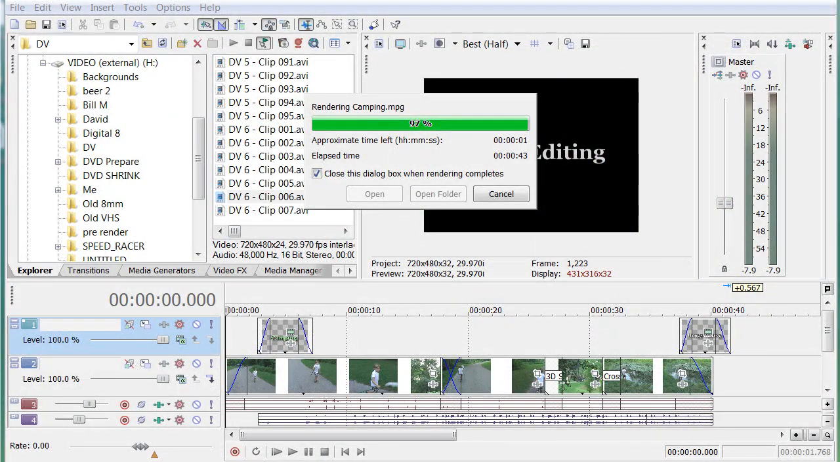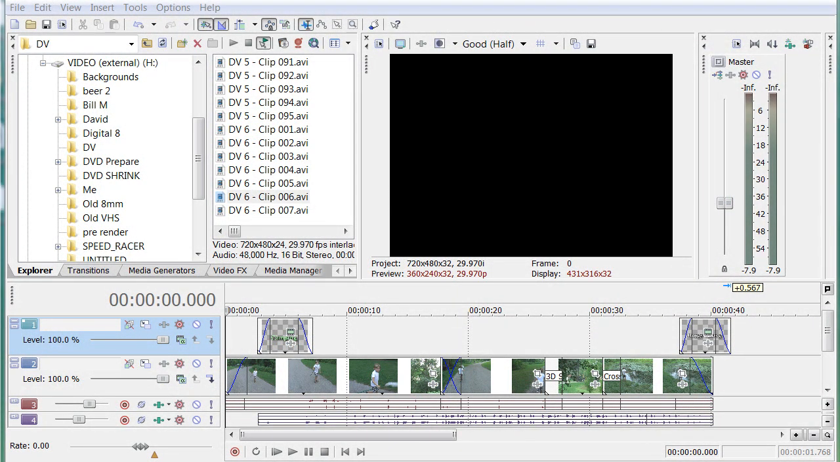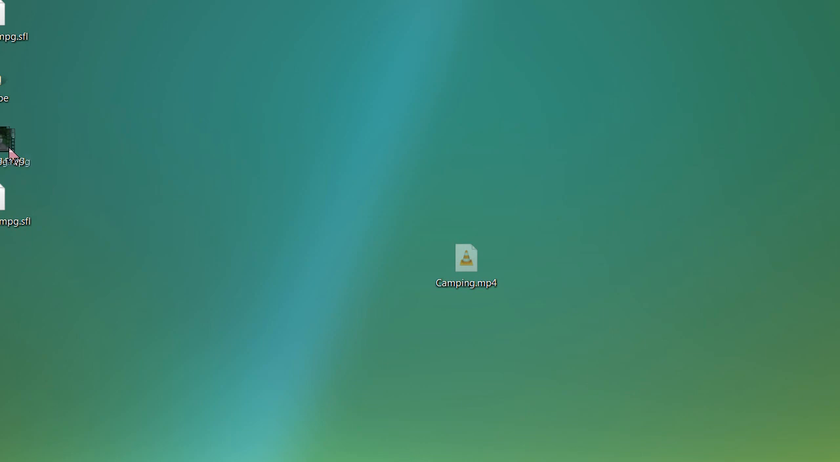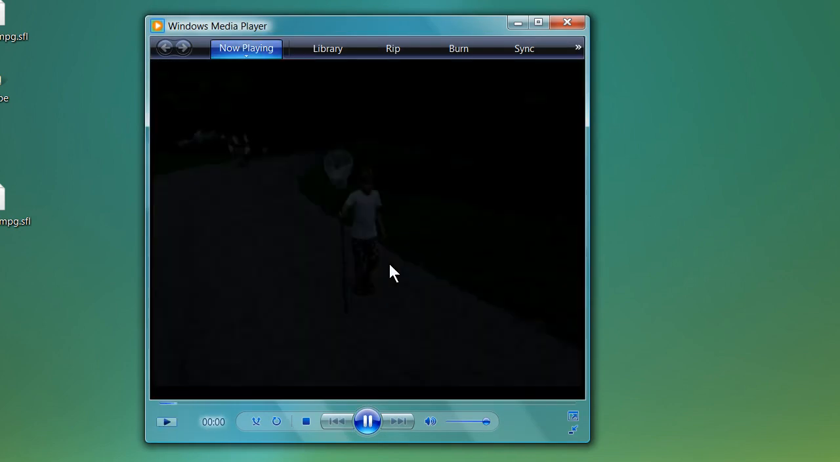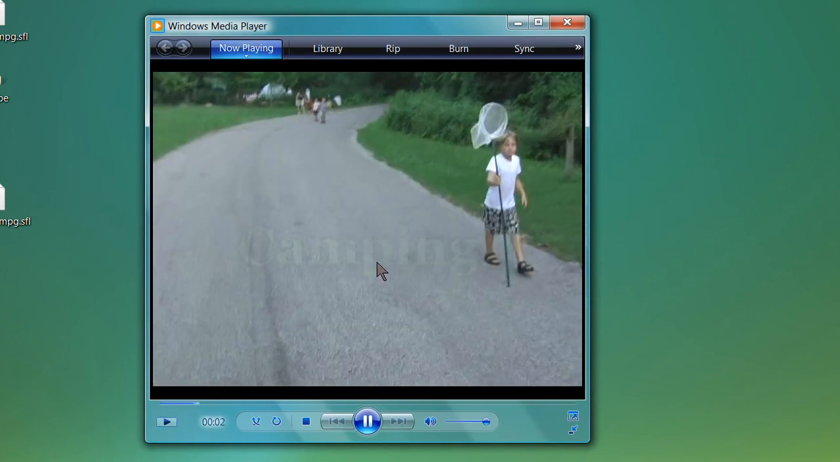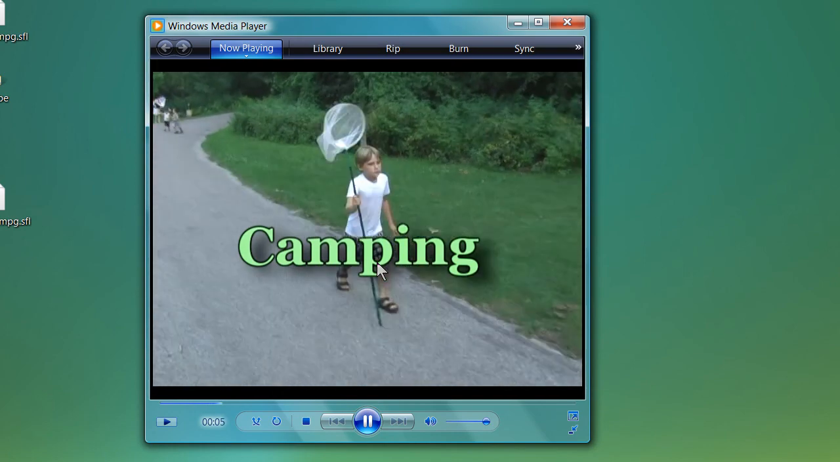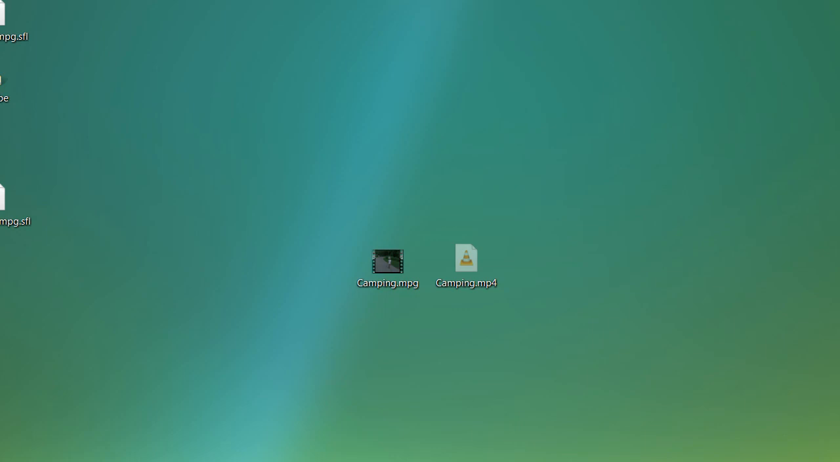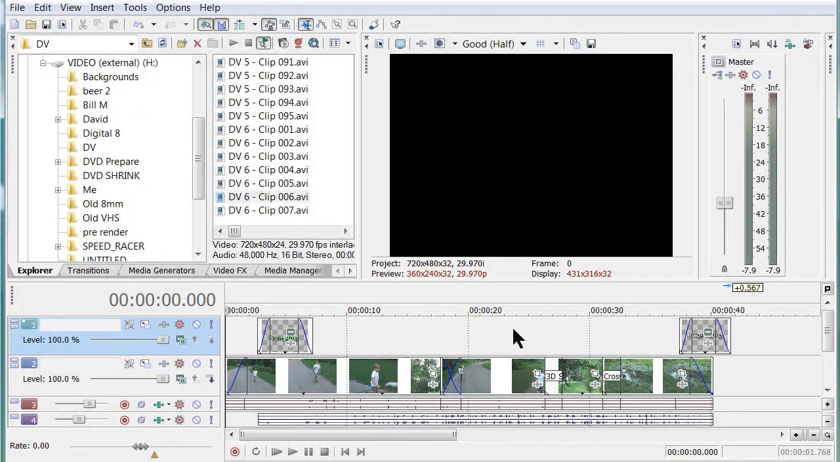Okay, so that's done. Now, there's a lot of other formats you might be interested in rendering to, like for your iPod or your PSP. There just isn't enough time. Rendering can be a real black art. So now we have camping.mpg, which is our MPEG file we just created. And there it is again. So that's the basics of rendering, just those two popular formats.